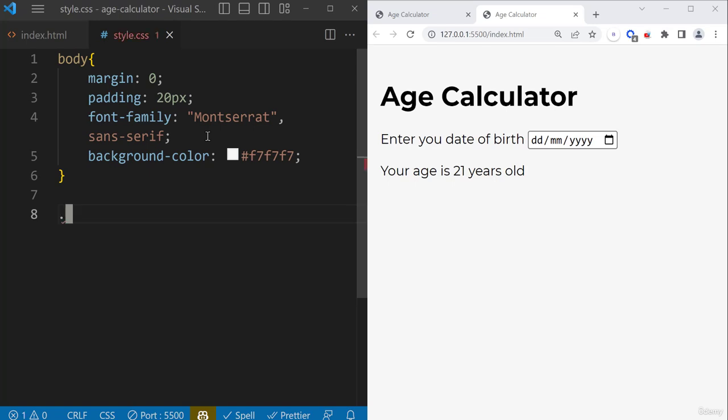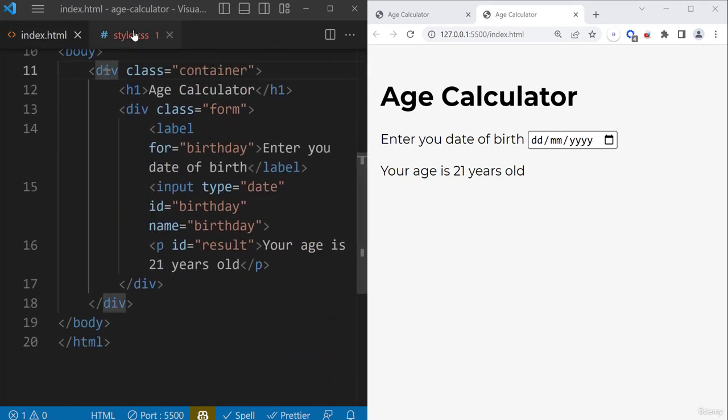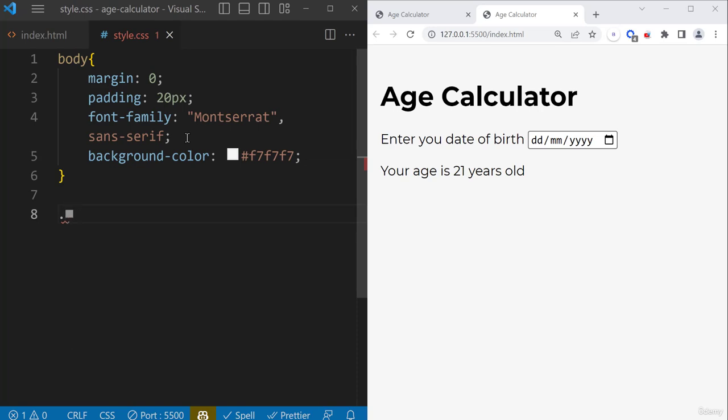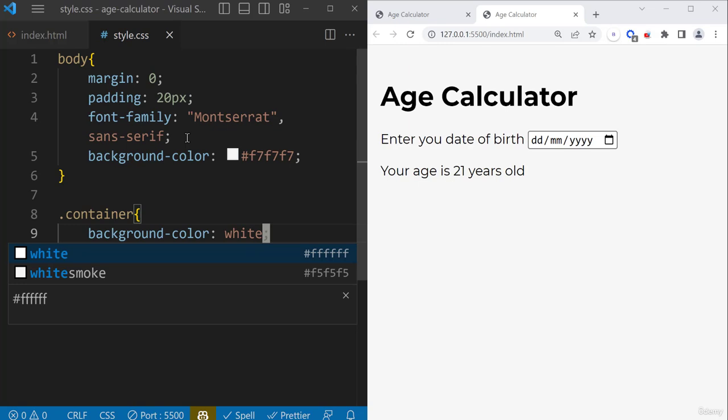Now let's start styling this container, this div with a class of container. So I'm gonna just write down .container to target that here inside the CSS. And I just wanna change the background color to white. You can just write down white or FFF.